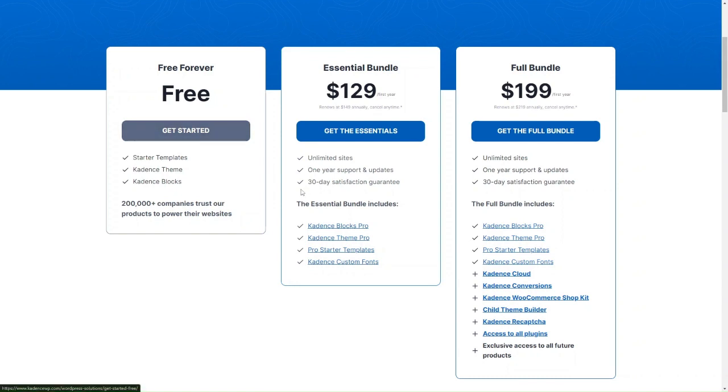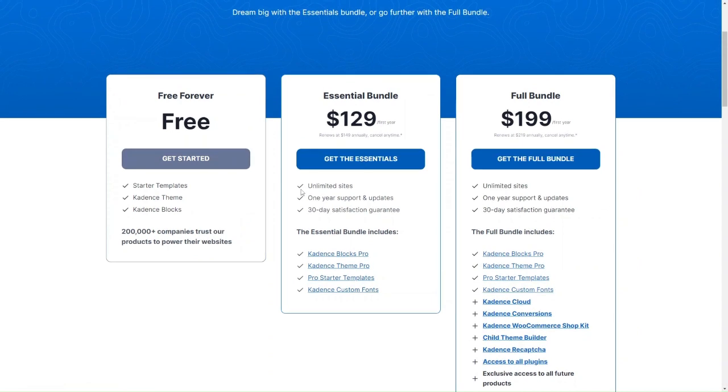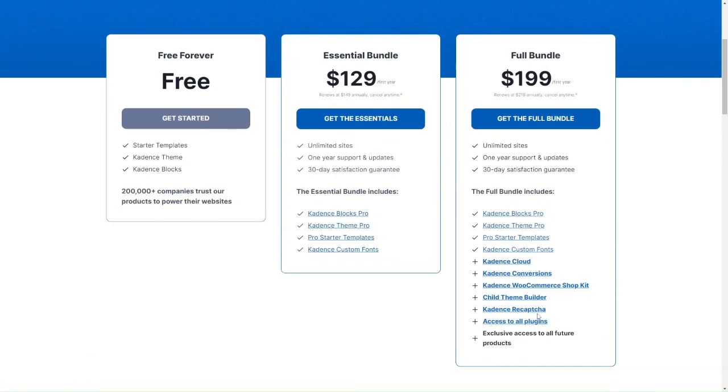The Theme Pro, the Essential bundle, this plan includes all the features of the free theme plus additional features like Blocks Pro, Theme Pro, and some custom fonts as well. The full bundle includes everything in the Essential bundle, including a WooCommerce shop kit, conversions, access to all the plugins, and a child theme builder as well.